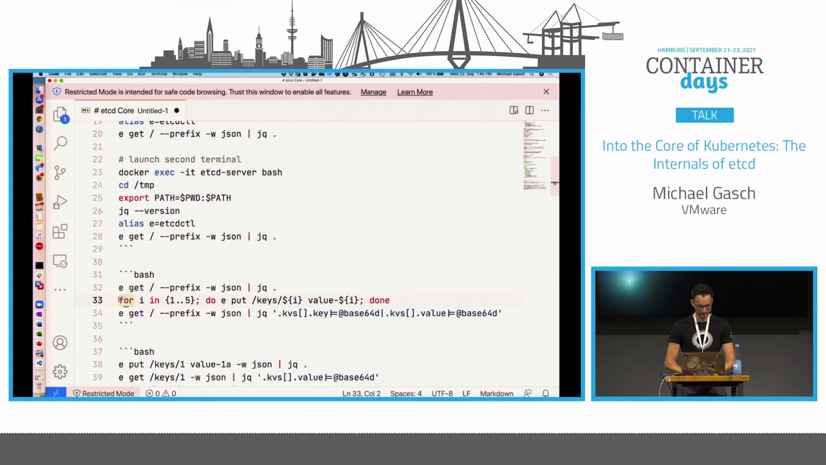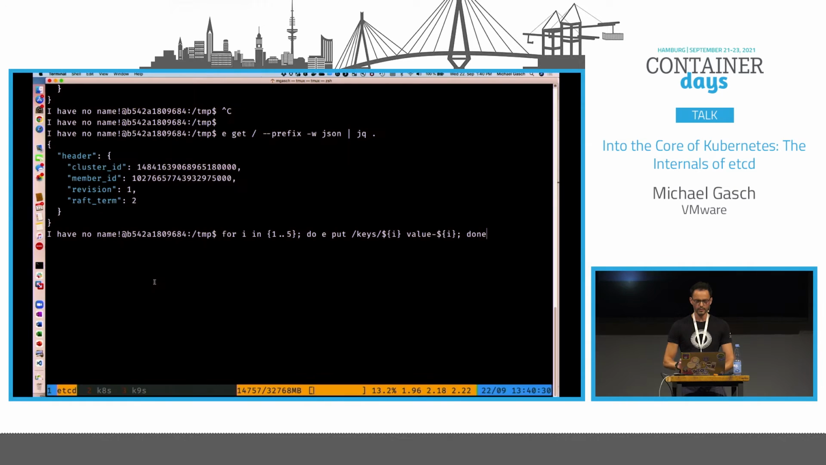So let's do something with this. Let's create some data in etcd. And I hope the terminal is readable. Like, is it readable in the back? Okay, cool, thanks, perfect.